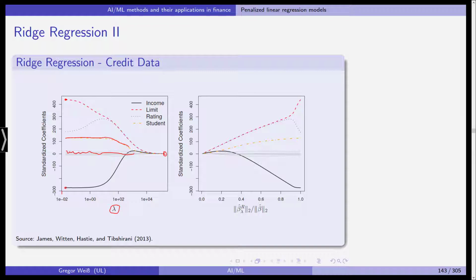On the right-hand side, you can see this in a different way of telling the story. You can see the ridge regression coefficients beta for different lambdas divided by the OLS coefficients. This is where they are actually the same, and here for most of these predictors they stay close to 0, but some like income, limit, rating, and student are significant in OLS, but also in the ridge regression.